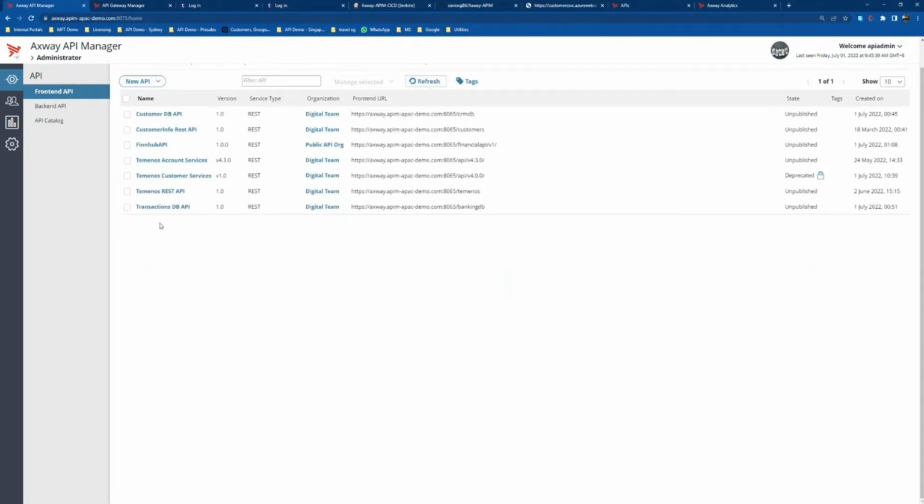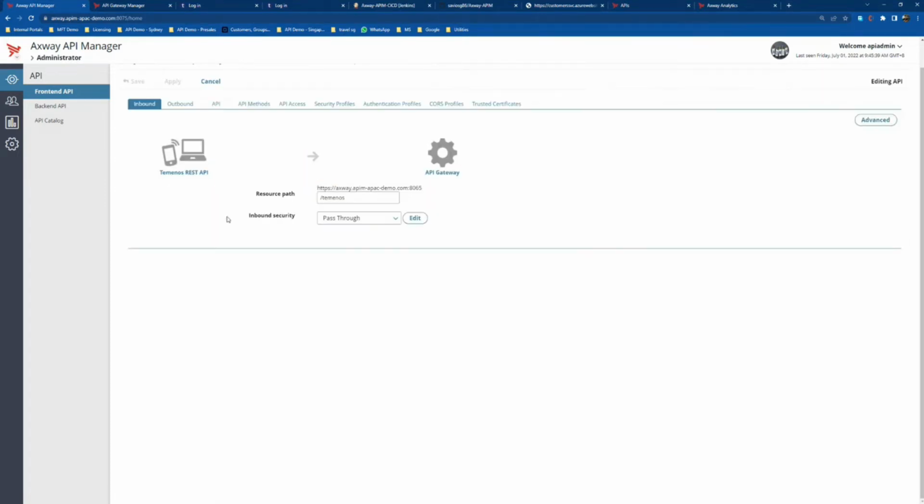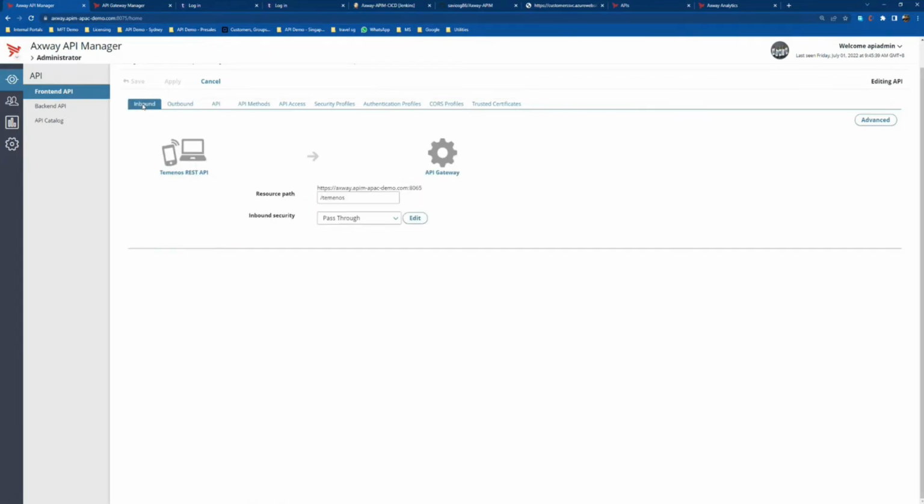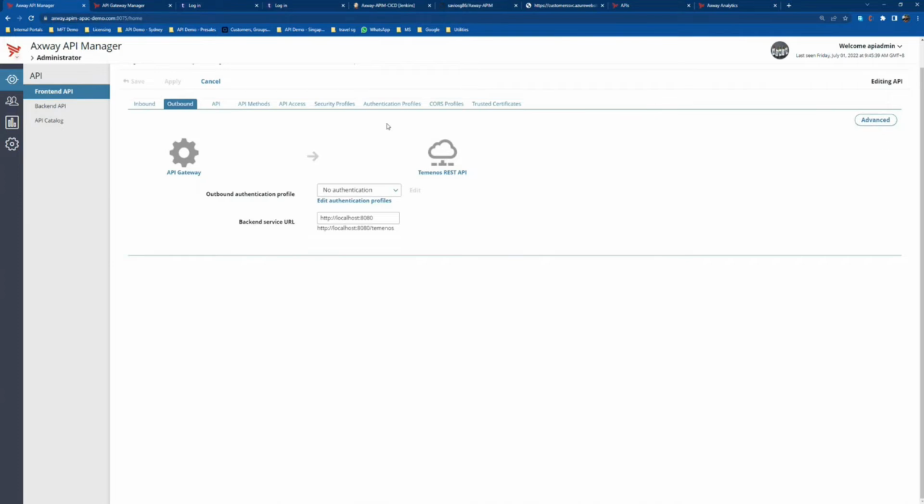So if I look into API Manager, we have the Temenos REST API. This is the REST API I've created, with the resource path /Temenos. It's just a sample API which is created. We can create that via Policy Studio, but let's not get into that right now. What I want to do is show that it has two methods.